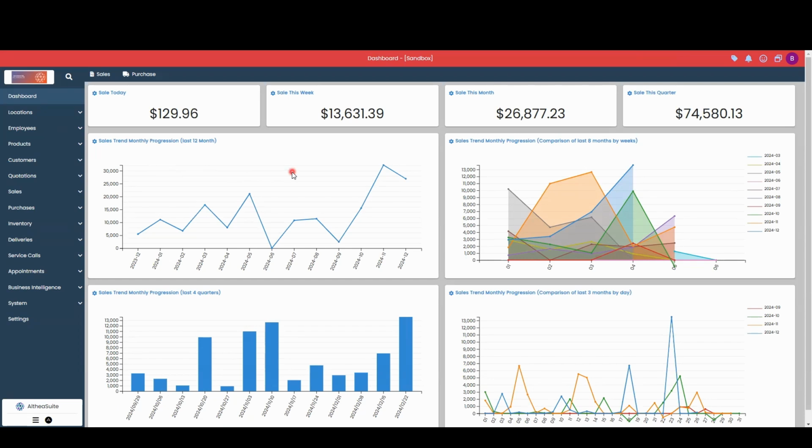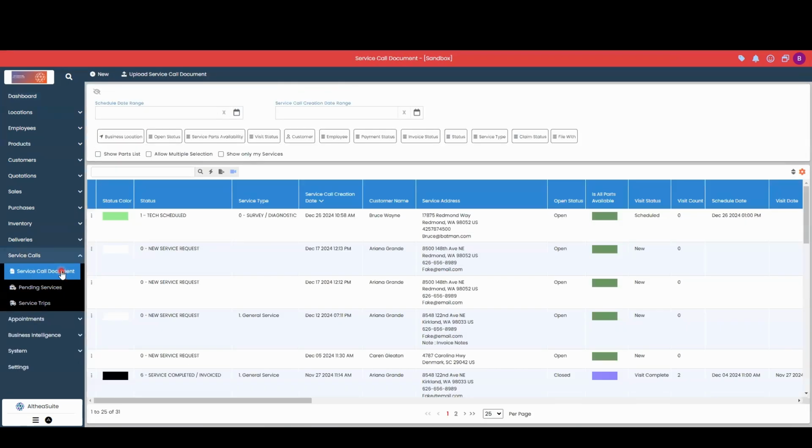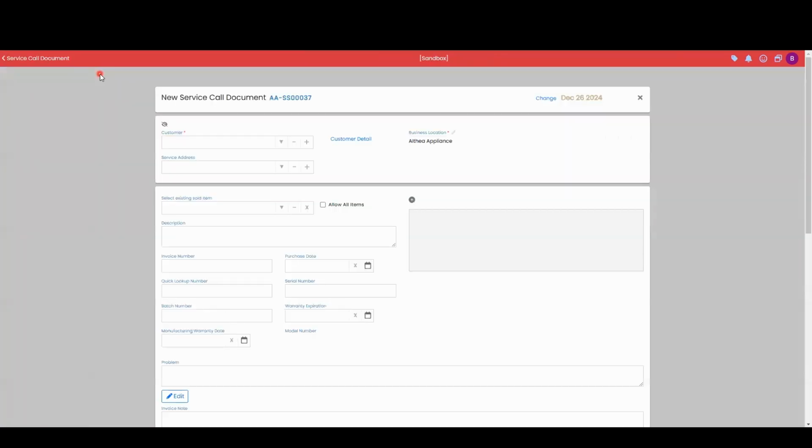Today I'm going to show you how we can create a service call without selecting an appliance. To get started, I'm going to go into my service calls module and create a new service call document. We'll do that by hitting that new button up there at the top left.